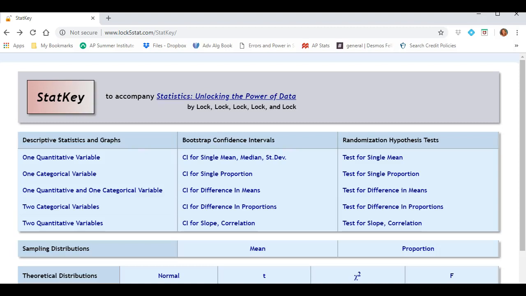Hello, I'm Lena Taro. In this video, I'll be showing you an activity that I do with my students related to Major League Baseball salaries and the central limit theorem.